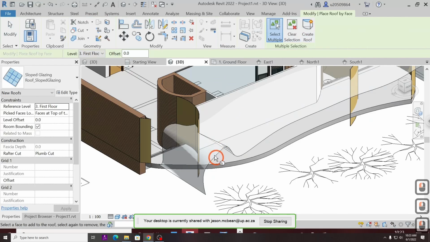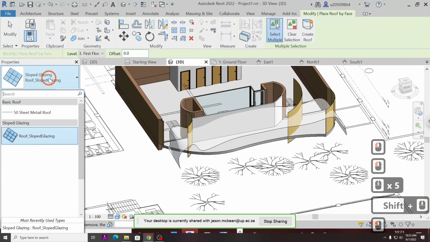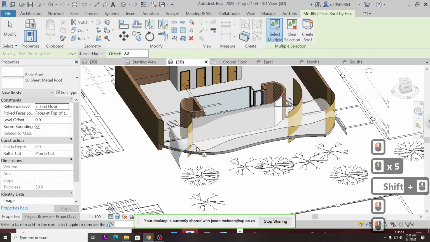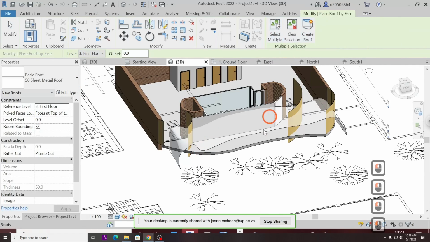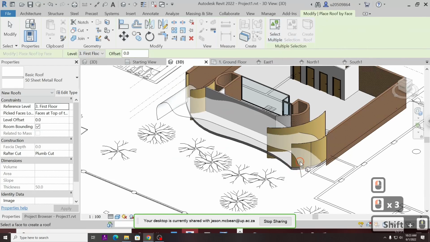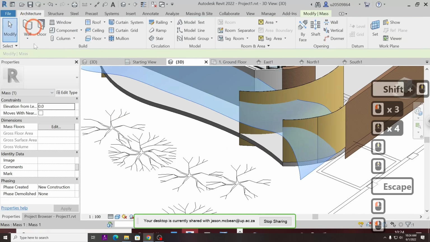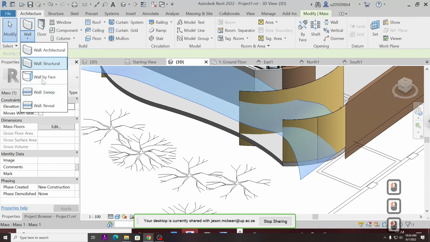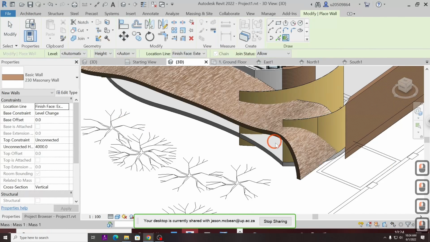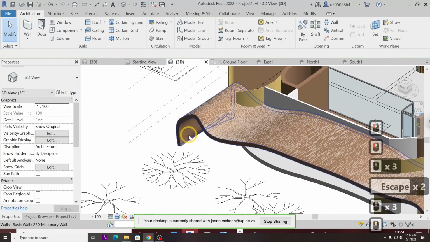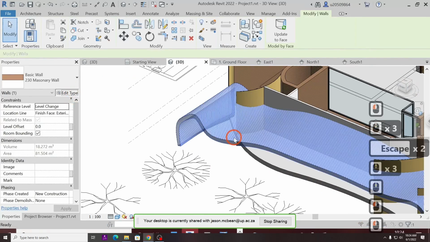So create roof by face. Select the face. Oh, that shouldn't be glazing, it should be sheet. Select multiple. No, why does it want me to select the face? I might have to make this a wall. So let's make this a wall. Architecture, wall. Here you're going to say by face. Select the face. Now this you make timber. You go and say edit type.